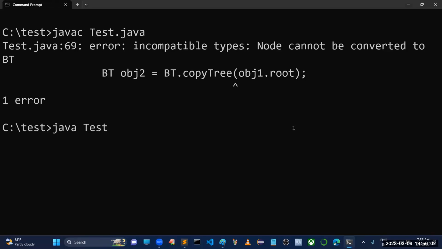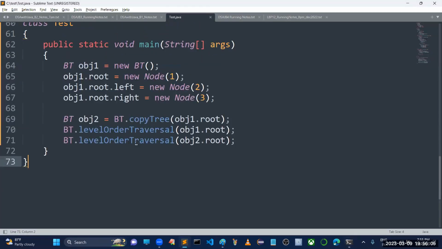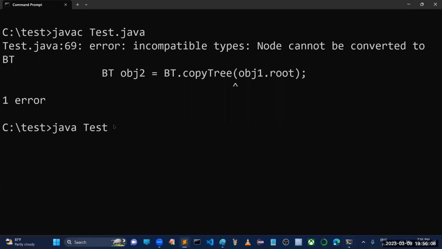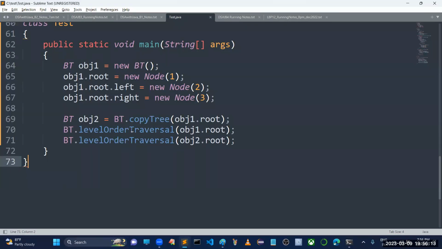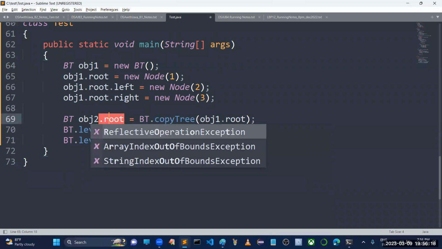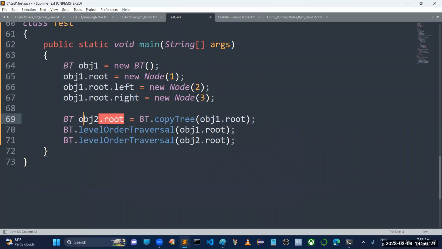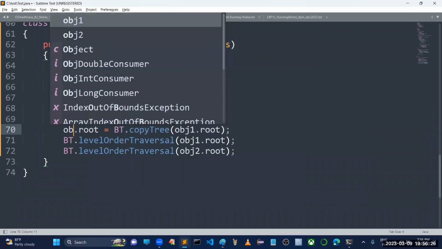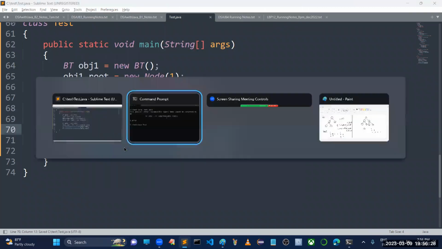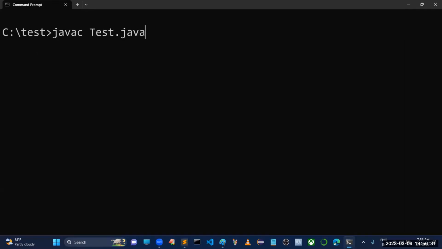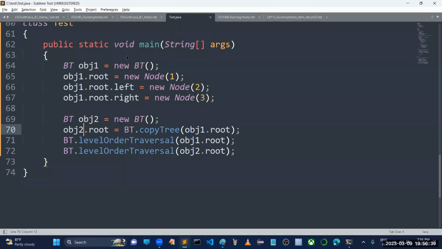Node cannot be converted to BT. It is a problem here, where we are getting it. bt.copyTree of bt.root. obj2 is equal to new BT, and for obj2.root the reference variable we have to create. Is it correct? Yes, both the trees are cloned, copied.